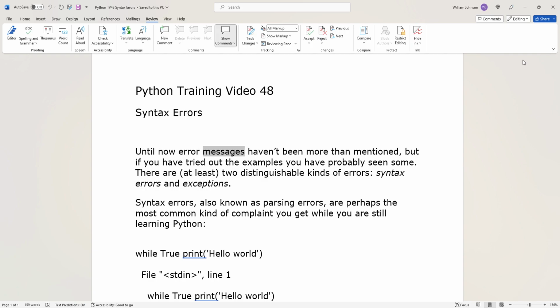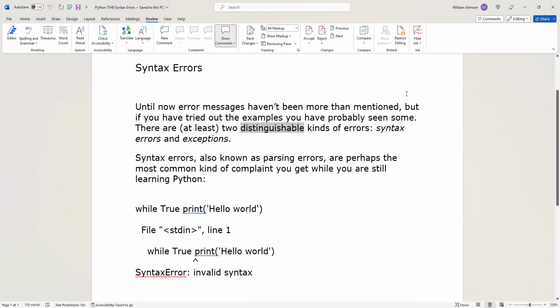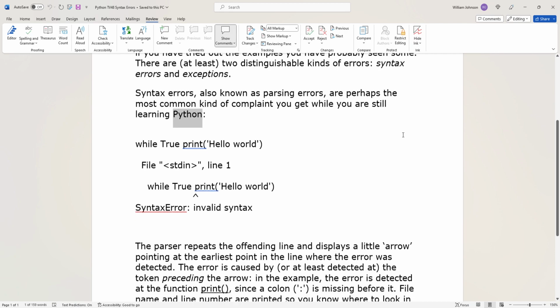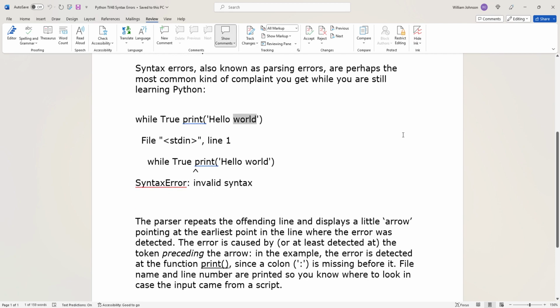Until now, error messages haven't been more than mentioned, but if you have tried out the examples, you have probably seen some. There are at least 2 distinguishable kinds of errors: syntax errors and exceptions. Syntax errors, also known as parsing errors, are perhaps the most common kind of complaint you get while you are still learning Python. While True print, hello world. File stdin, line 1.